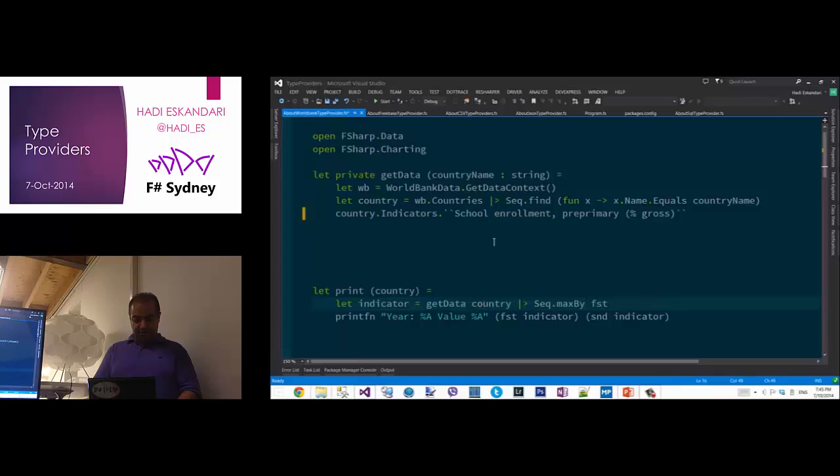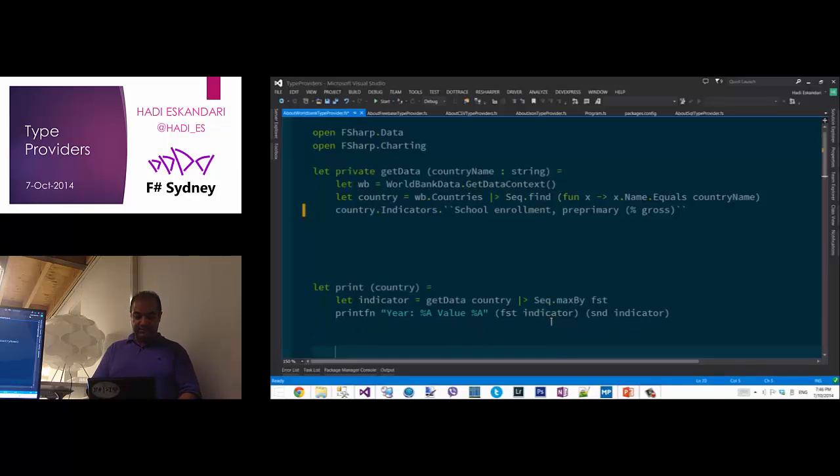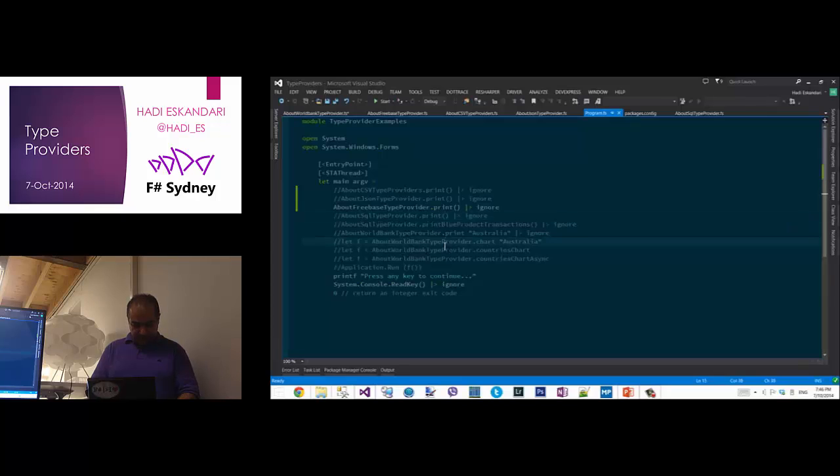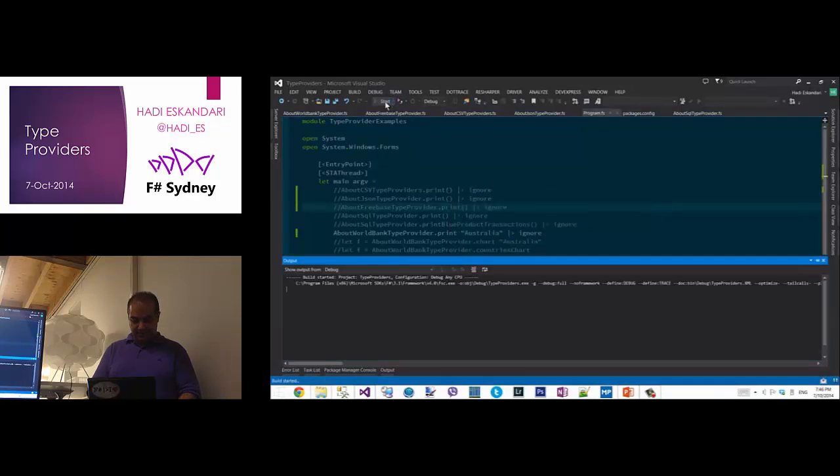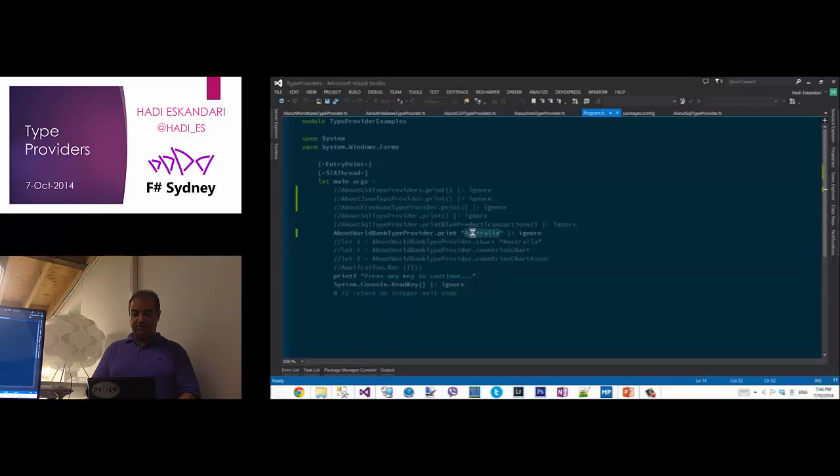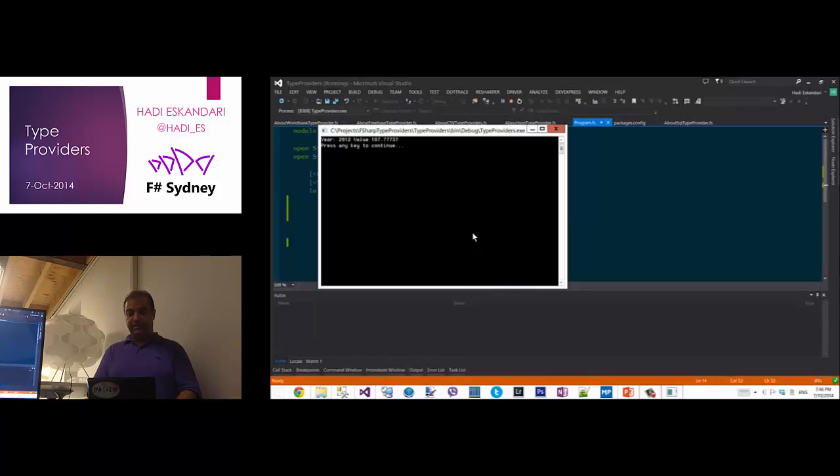So if you have a look, the value is returned by this getData. Where is it? Get max by is returning a tuple? Yeah, the indicator return is a tuple, which has the year and the actual value. So we use fst and snd, which is first and second, to access the tuple elements. If we try to run this one, oops. You can pass in any country that you want. We'll grab the data for that country, and then we'll give you the year and the actual value.